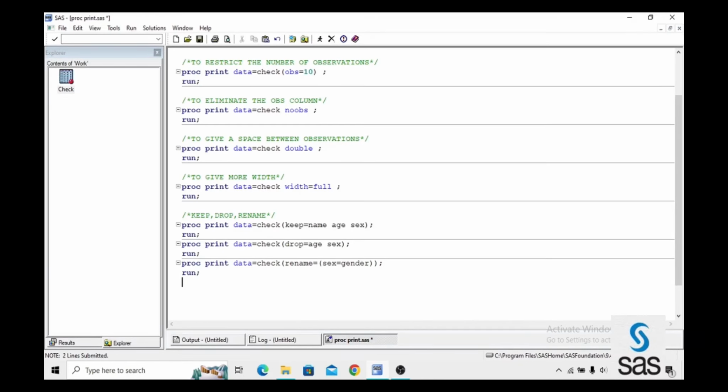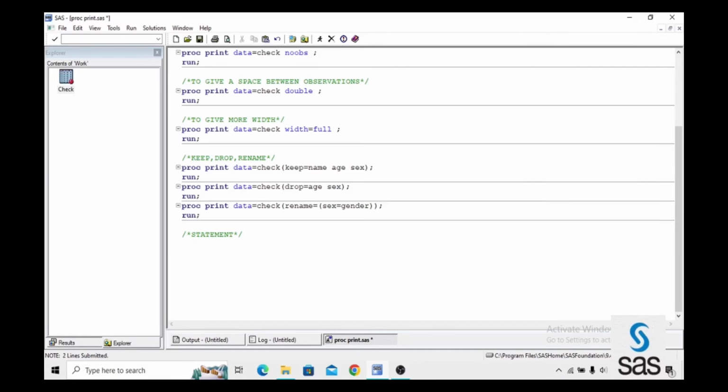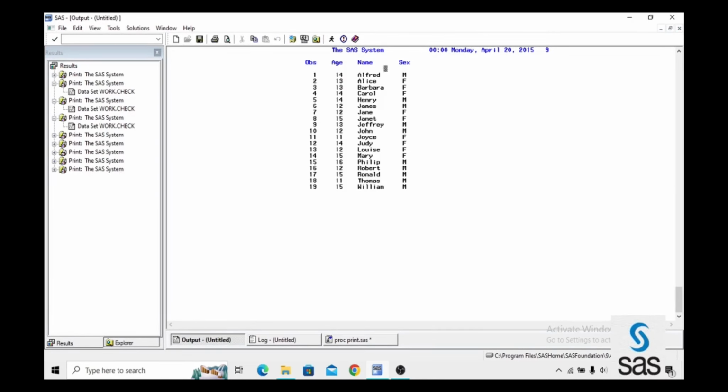And the next one is the statements. What are those? In that, the first one is var. Var is used to restrict the variables, just like keep and drop. Whatever variables you mention in var, those will be kept. Whatever variables you skip, those will be dropped. Then how will it be? Var age, name and sex, and run. Just like a keep: age, name and sex.